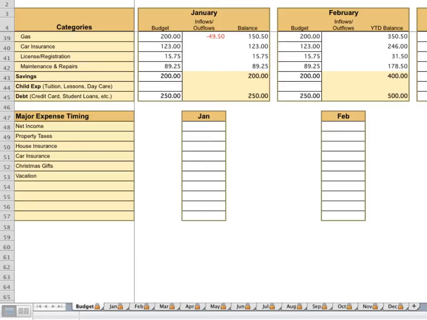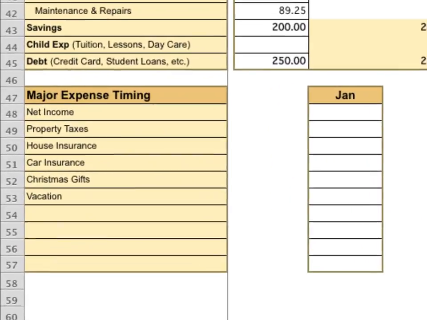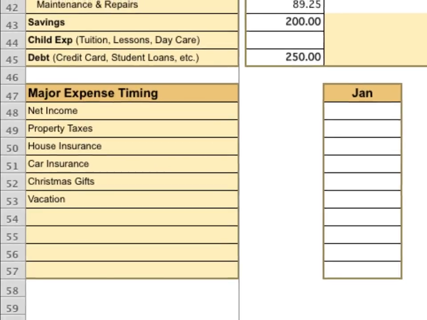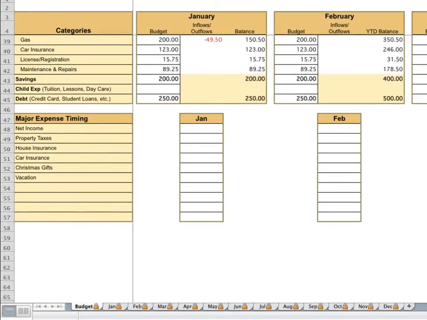This section is not tied in automatically to the budget. It serves more as a place in your budget where you can set reminders and plan for one-time events throughout the year. Net income is where you would put bonuses. Other expenses that you could use this section for are property taxes, house and car insurance, Christmas gifts, and vacation. By setting the amount you will need ahead of time, you can set a plan in place to make the funds available when you need them.